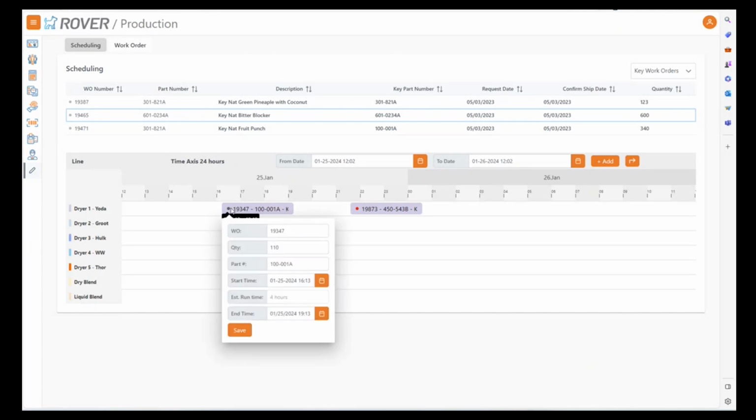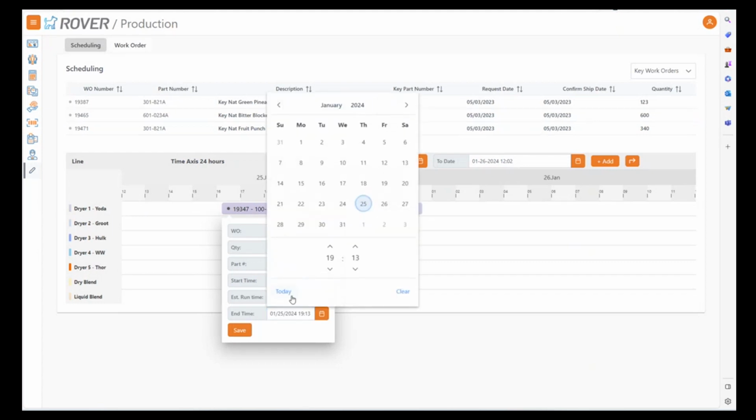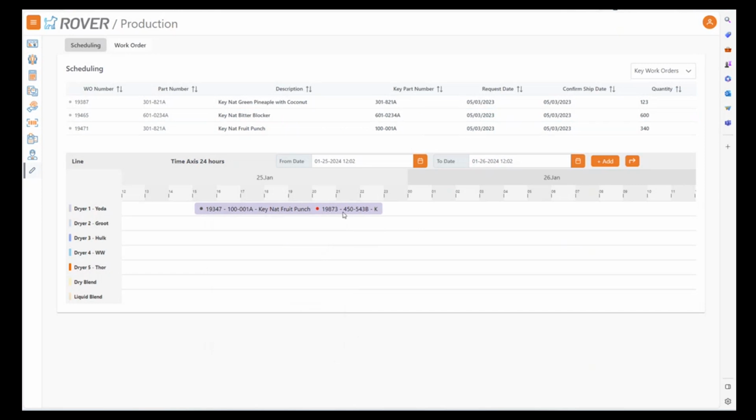And then there will be a context menu that you can click on to, again, edit certain details about a particular item that has been scheduled on a work center, including changing the expected runtime for that particular operation.